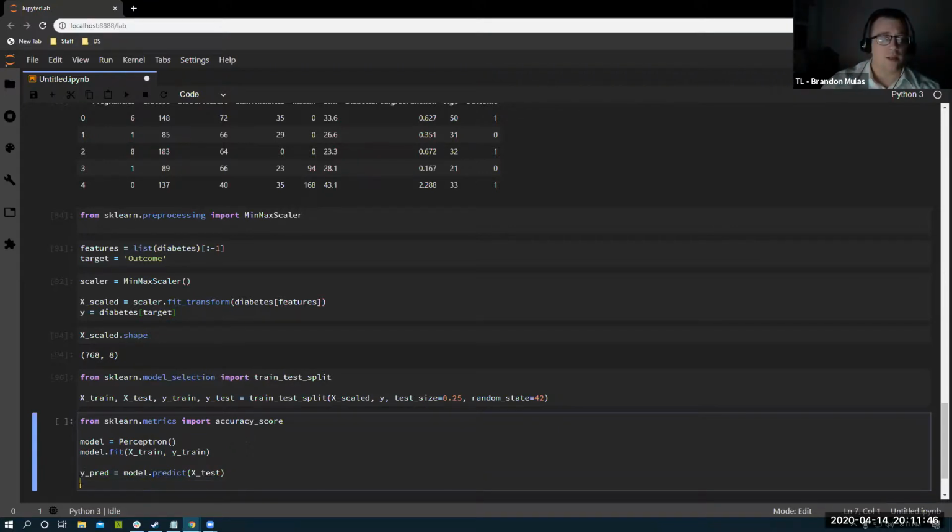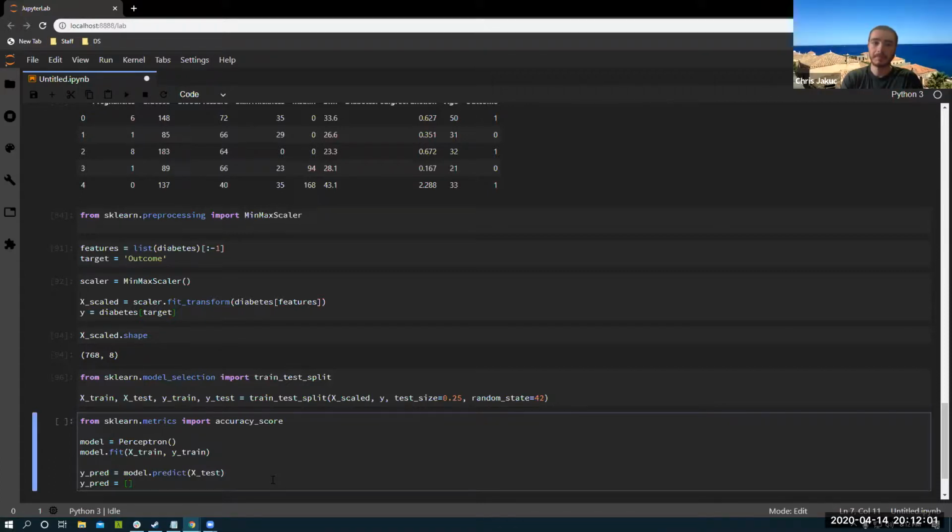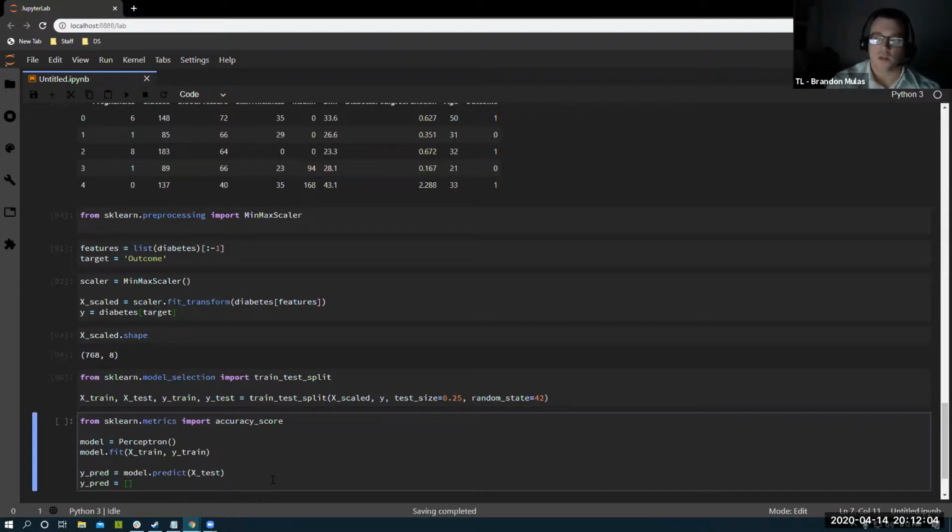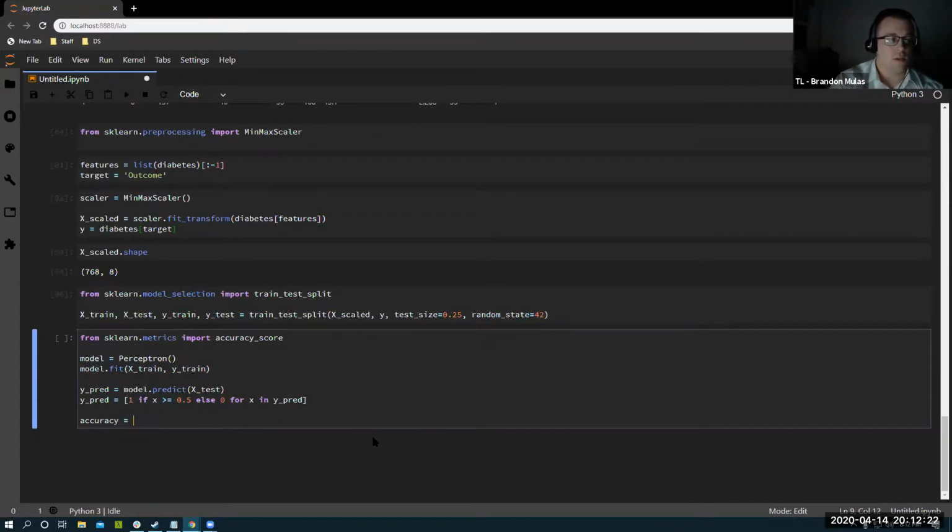And what do we need to do to ypred to get it back into 0-1 format? Anyone remember? What do we need to do? You're talking about the list comprehension? Yeah, we got to do that list comprehension. We need to get it into zeros and ones because right now it's in predicted probabilities. So we'll say 1 if x greater than or equal to 0.5, else 0 for x in ypred. There we go. And now we can do accuracy. So we'll say accuracy equals accuracy score, ypred, y-test. Let's run it.